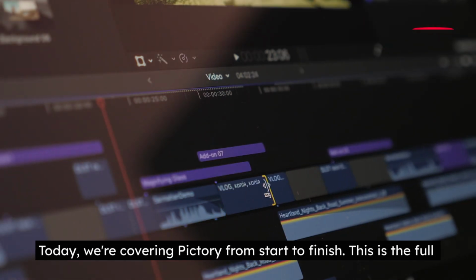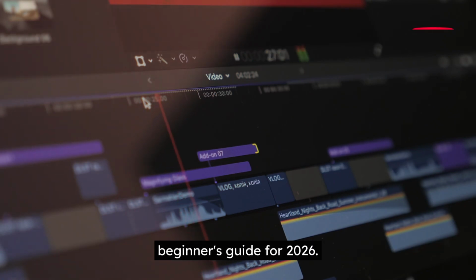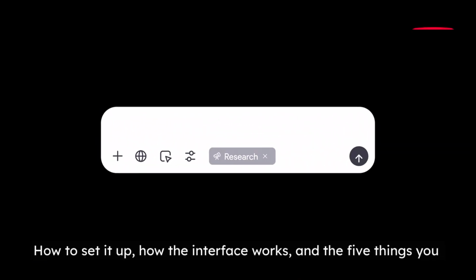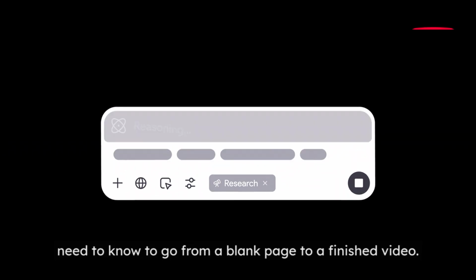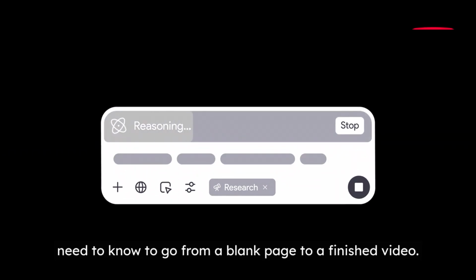Today we're covering Pictory from start to finish. This is the full beginner's guide for 2026. How to set it up, how the interface works, and the 5 things you need to know to go from a blank page to a finished video.